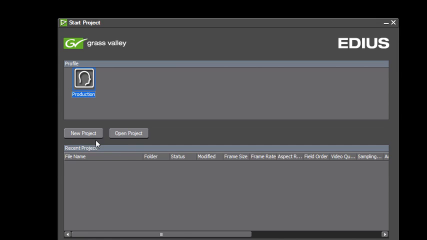And then when you have the recent project area right down here, this basically is just going to list the last 5 to 10 projects that you have been working on. So you don't have to go and search for them constantly all the time. This is a clean installation of Edius. So we're going to go ahead and just go to New Project.